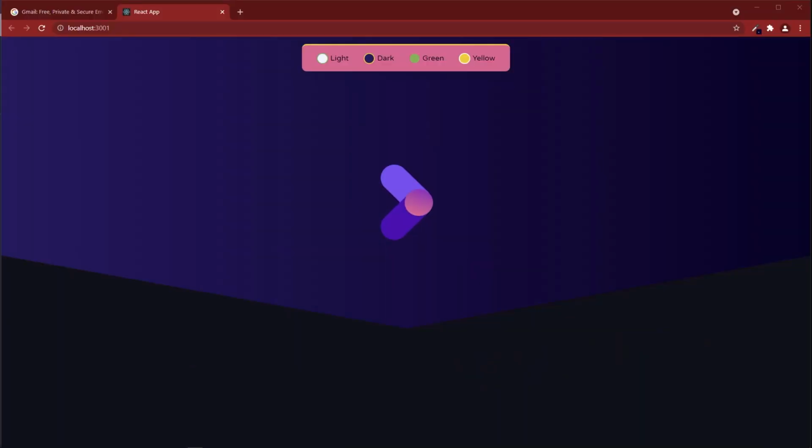In today's video, we're going to be creating a theme toggler. So we have light, dark, green, and yellow. So we can switch between these colors.